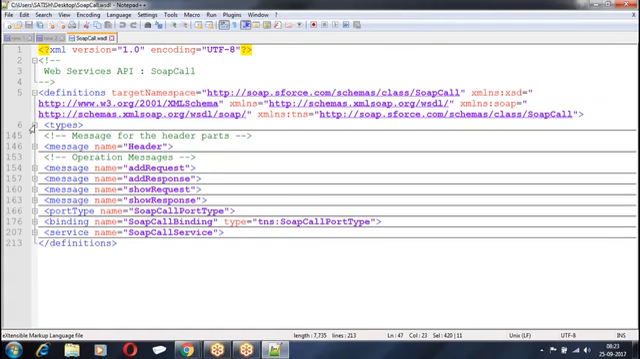So how many elements are there in the WSDL file? Five are there. What are they? Service, binding, port type, message, type. Service will have the port name. Port name is nothing but the class in which the web service is defined. Then we have the port with the binding. Binding will tell you what type of style you are using, RPC or document. Next, port type will tell you what operations are available.